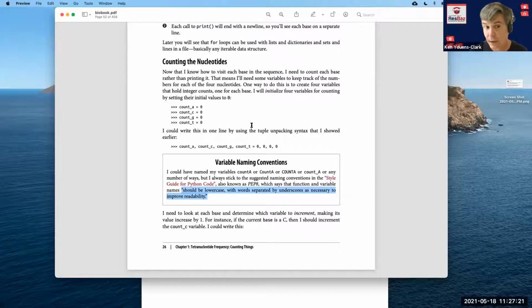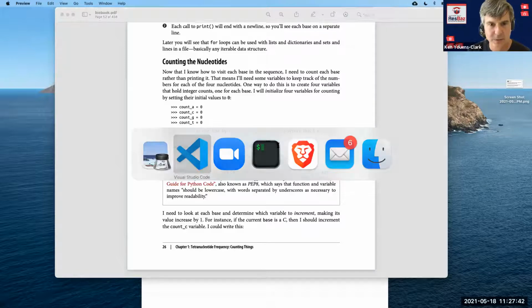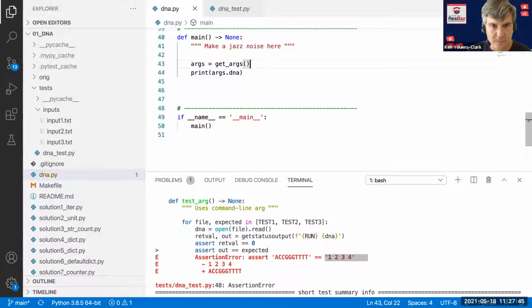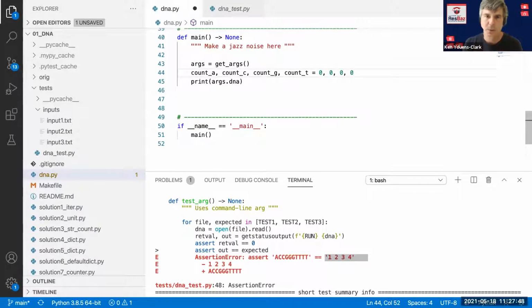So there are 2 different ways I could establish these 4 variables. I could write them all individually on individual lines, or I can use this version, which is basically creating a 4-tuple on the right side and then assigning it to 4 values on the left side, which is a pretty convenient way to do this. So I'm going to take that code and paste it here. I just created 4 variables, count A, C, G, and T, and initialized them to 0. And again, in Python, we have to initialize a variable in order to use it. You can't just declare a variable and have it be an undefined value.